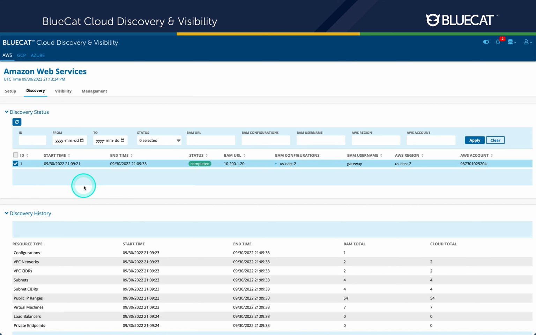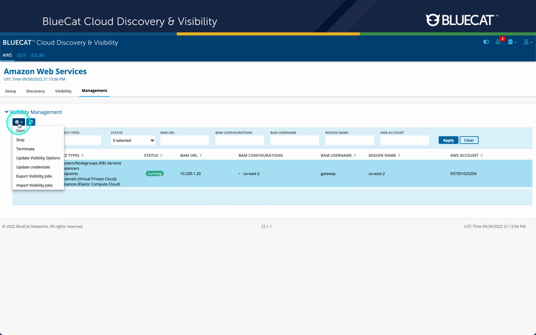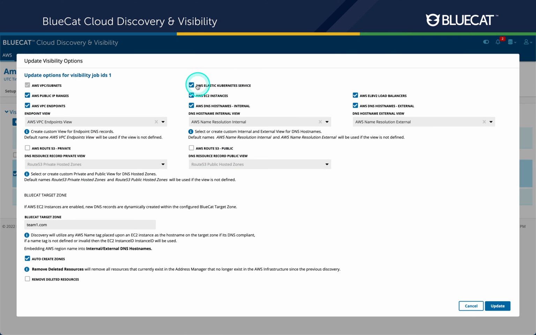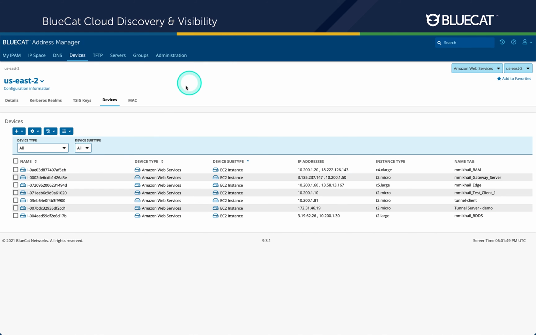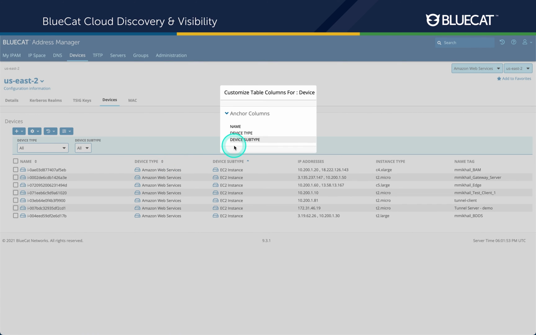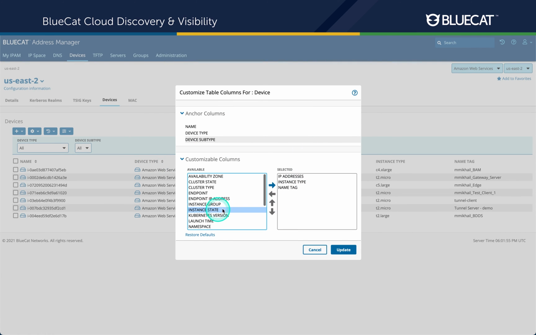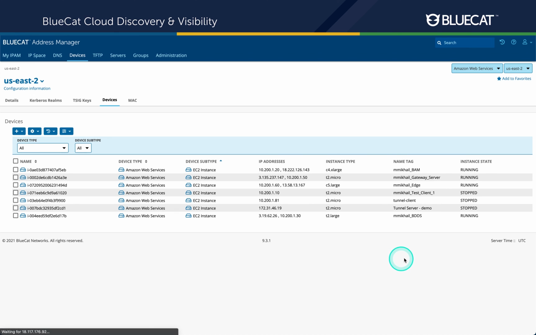In the event that you want to change what you're consistently getting visibility into, you can go to the Management tab and update the visibility options. Let's go back to BlueCat Address Manager to confirm a few things. We'll customize the table a little further. We'll select Instant State and check to see if the state change was actually updated. And there you have it.